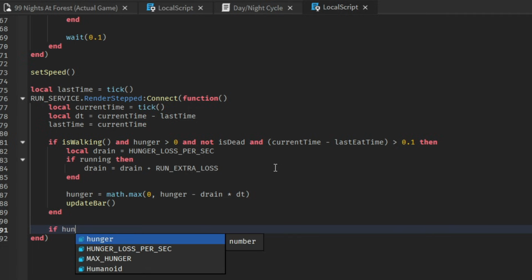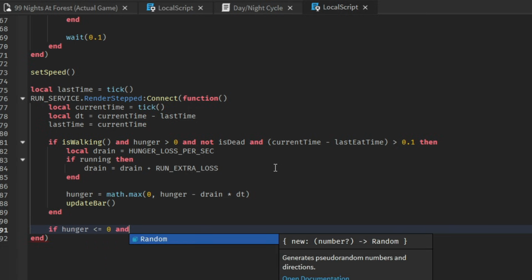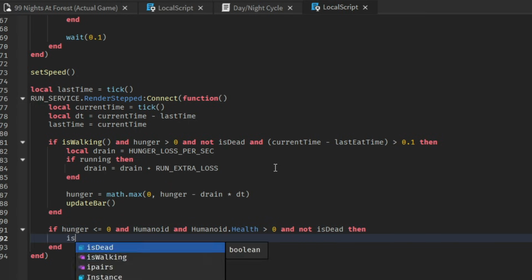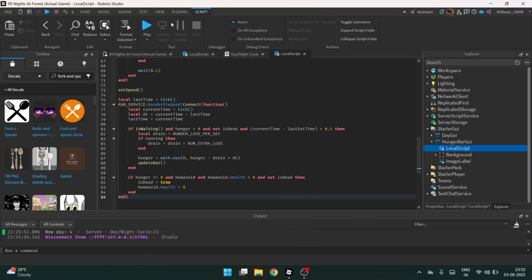And if hunger is less or equal to 0 and humanoid and humanoid.Health is greater than 0 and not isDead, then hit enter, isDead is equal to true, hit enter, humanoid.Health is equal to 0. So basically this makes the player dead when the hunger bar reaches 0. So I think we are done, so let's just test it and play.